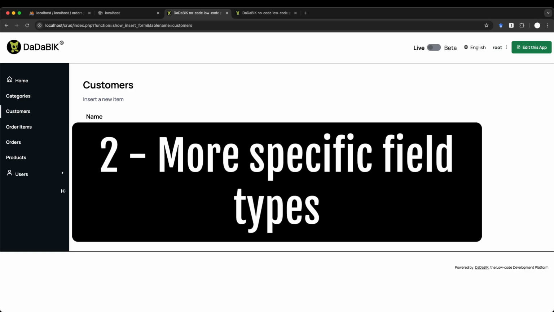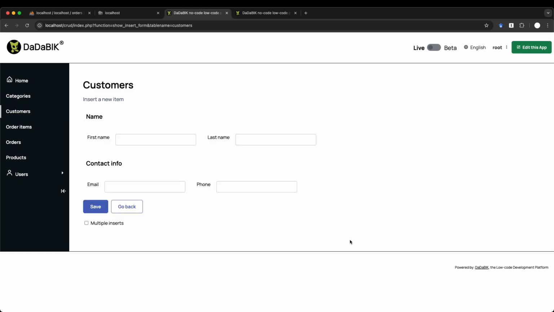Second, additional application-specific field types. DaDaBIK includes many field types, and for each database field, you can choose the DaDaBIK field type and the content type, again, from the form configurator. Let me give you an example.